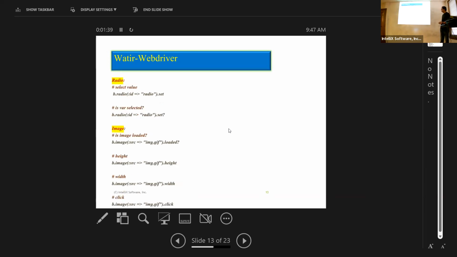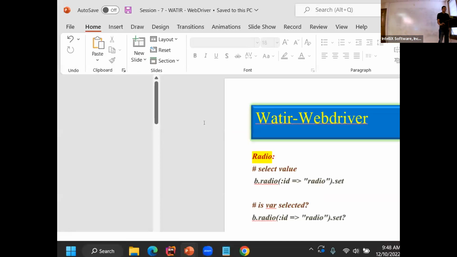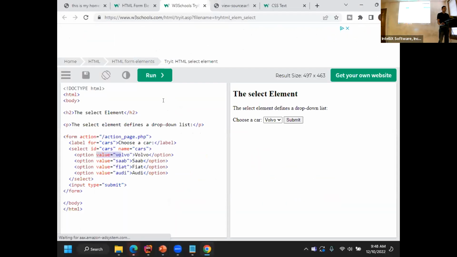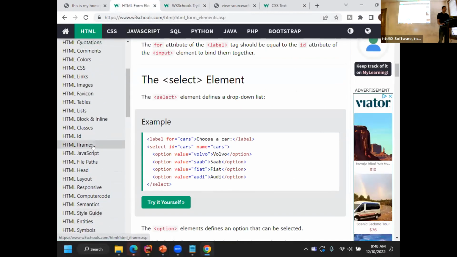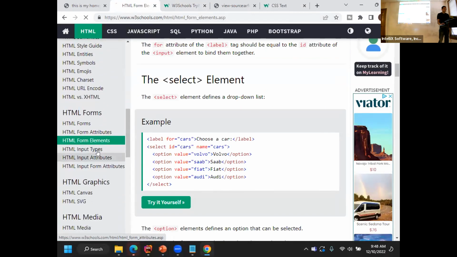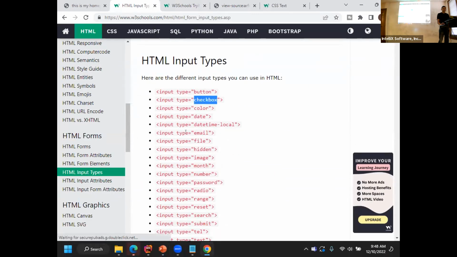Again, radio button, you have similar to the checkbox, right? Set and so forth, check or uncheck, that's all radio button can do. It does not have clear. Radio button is something here. So checkbox is easy, right? Let's come back here, input types. So checkbox is like that.